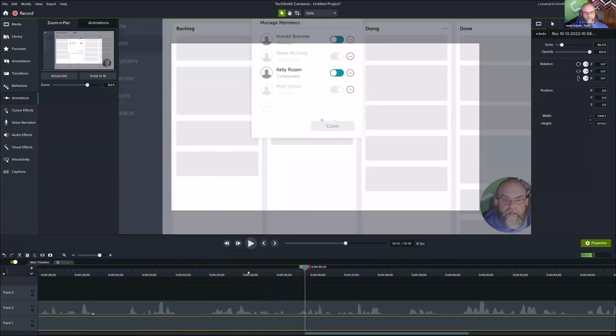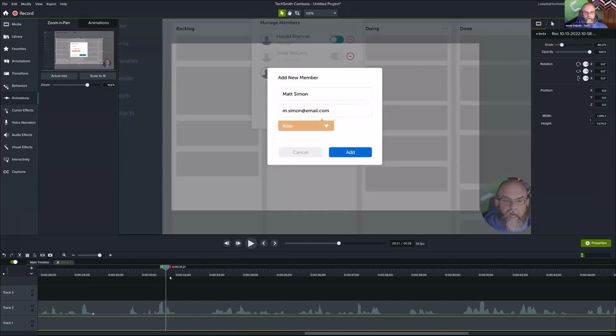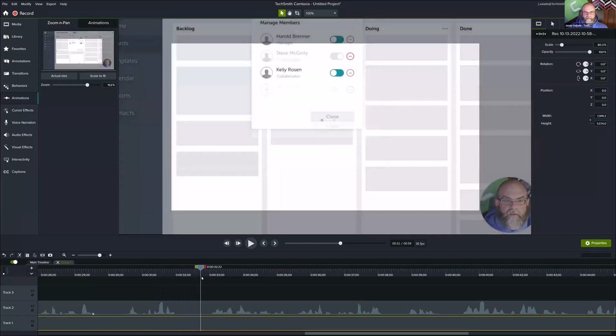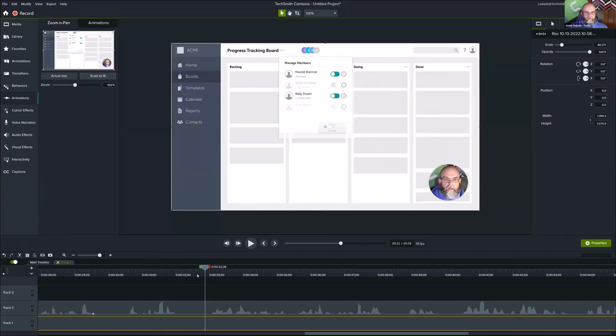And so once again, we're at a point in the video where when we click the add, we're not seeing the whole screen. So this would be an opportunity to click scale to fit maybe, and drag ourselves all the way back out to that full screen.